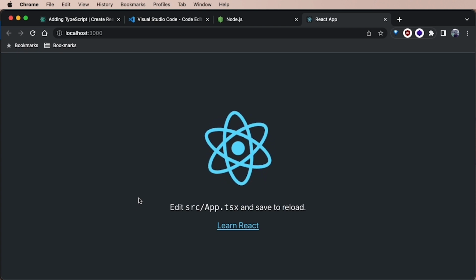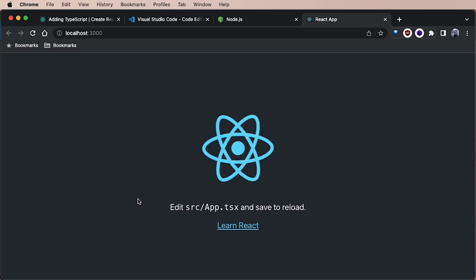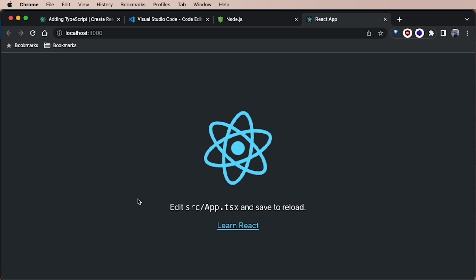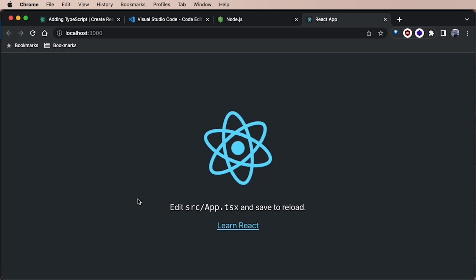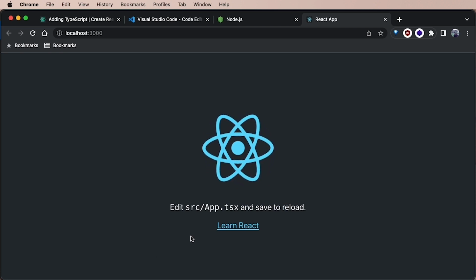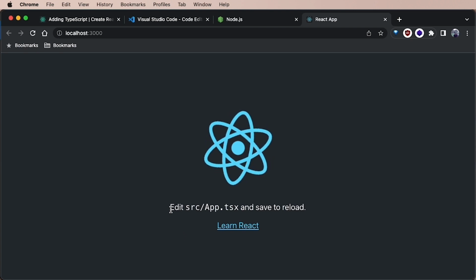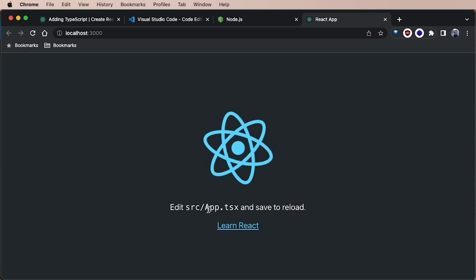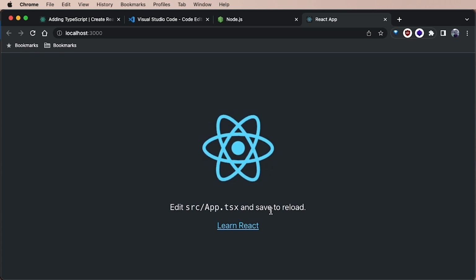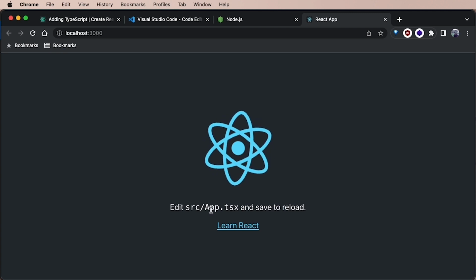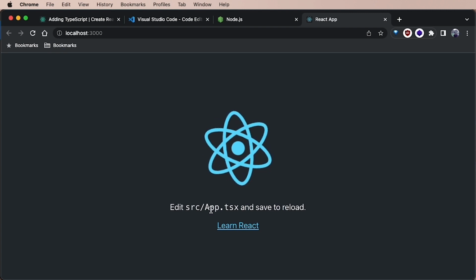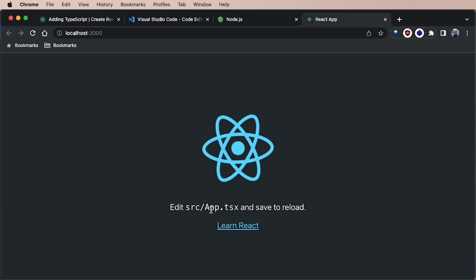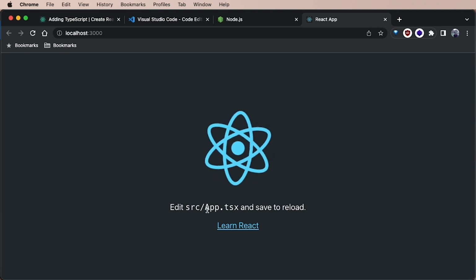Now, one of the neat things about React is when we make changes in our code, the browser, if the server is running, will reflect the changes right away. So as an example, let's head to the project and make some changes in the app.tsx file as it's written here. We'll get into the structure of the project in a few seconds in this video, so don't worry about that. Let's just go ahead and make the changes to see what happens.